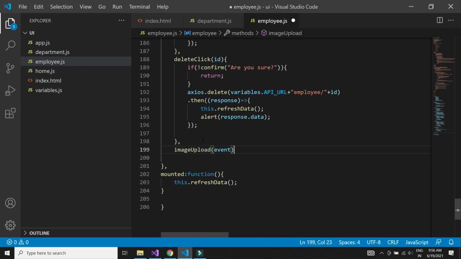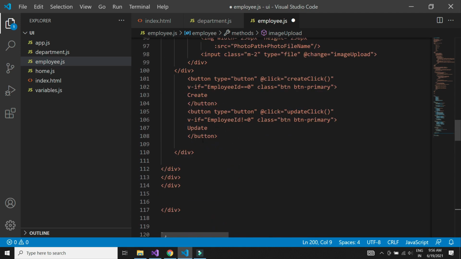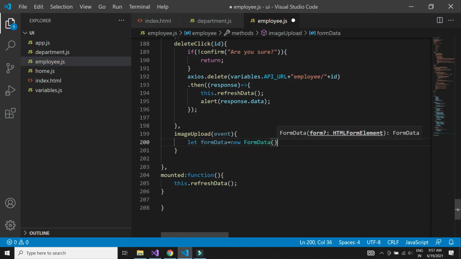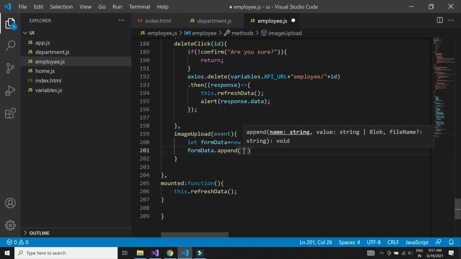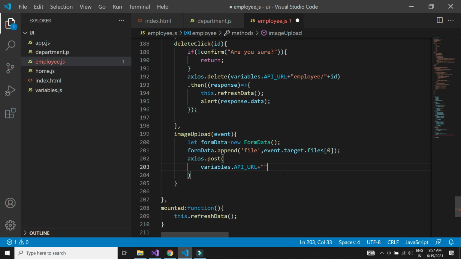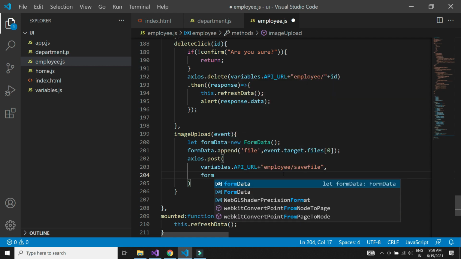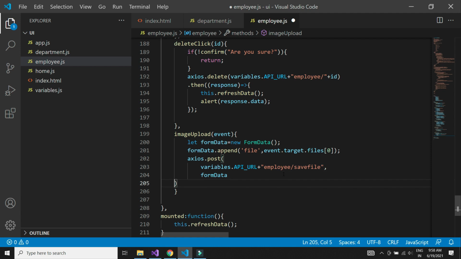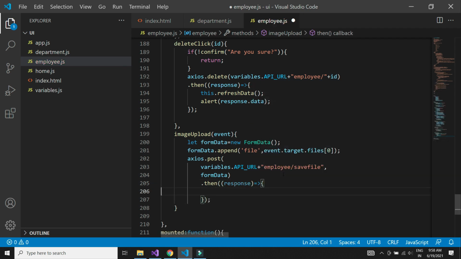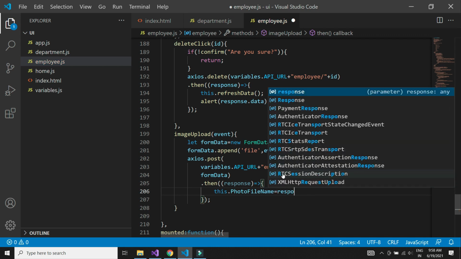Let's now add method to upload the image. We will attach the first file to form data. Once upload is successful, we will replace the photo file name variable.